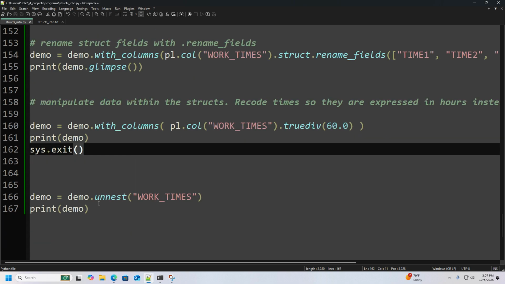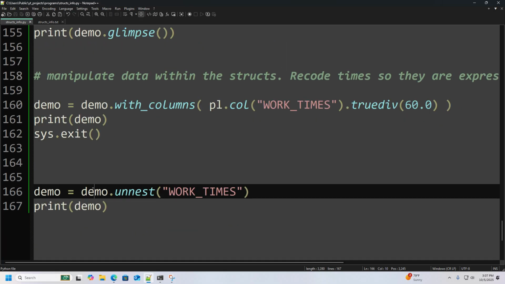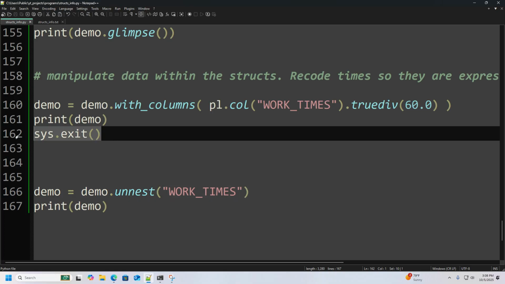You use the unnest method, and you don't have to use a select or with_columns. You just type in the name of the data frame and then .unnest, and then within the options you type in the name of the structs that you want to unnest. So we'll go ahead and do that and just take a look at our new flattened data frame.